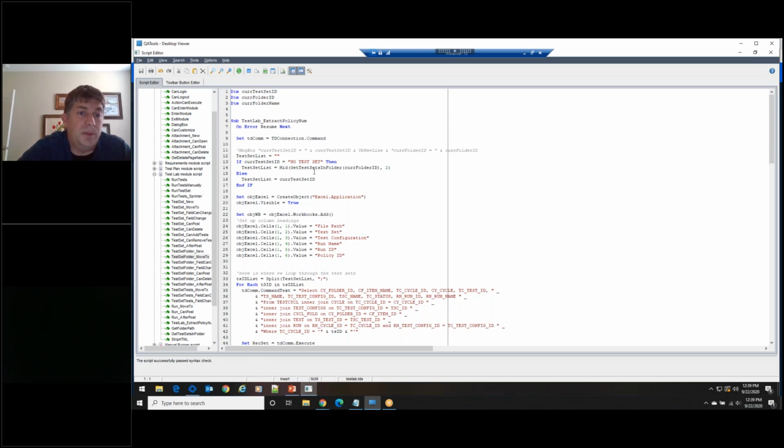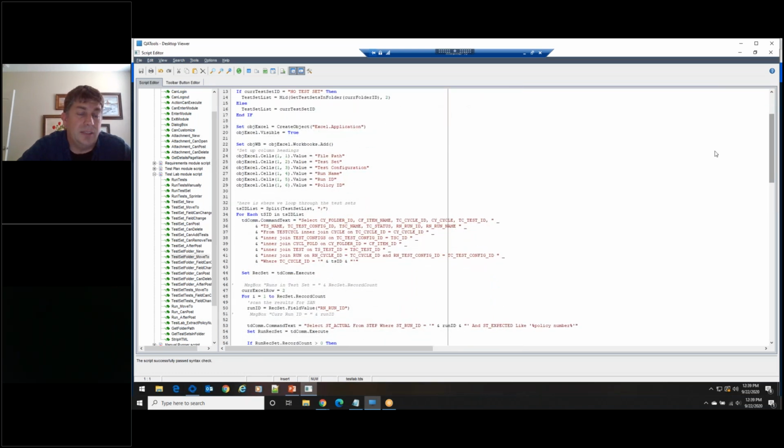If it's a folder, then I have a function that recursively goes through the folder structure, pulling out every single test set. The next thing it does is open up Excel and start preloading it. The first thing I want is the file path, basically the path to the test set name, configuration, run name, run ID, and policy ID. Those are my columns. That's the data I'm giving to the testers.